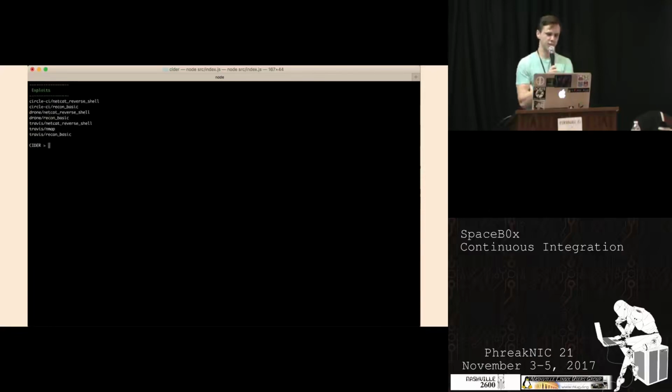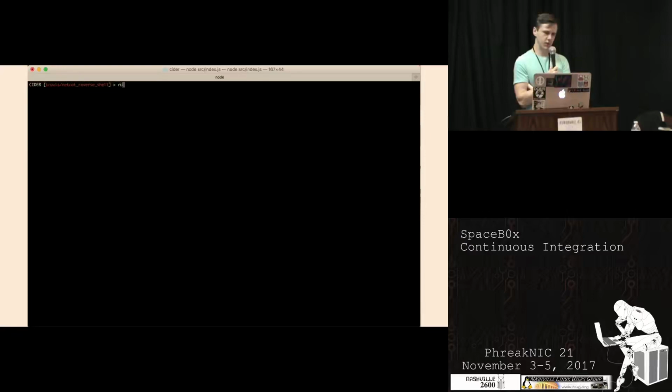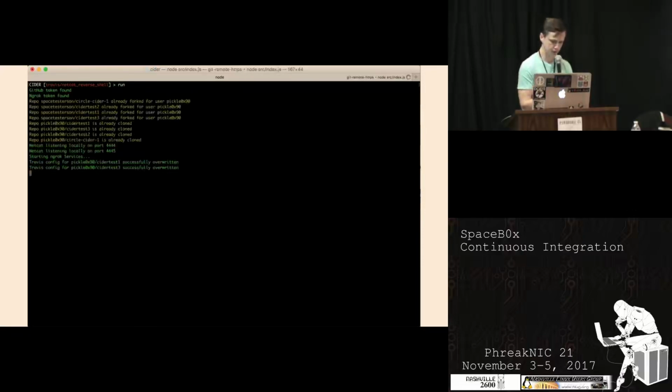So here I'm listing the exploits. This is just some basic functionality, just so you know what the tool does. I'm going to load one of those exploits, in this case the Travis Netcat reverse shell. What this is going to do is pick from my list of targets, figure out which ones are Travis repos, fork and pull them down, poison them, and then make a pull request. There you can see the yellow means I've already forked it and already cloned it. It found that two of them were Travis and then overwrote them and pushed them back up.